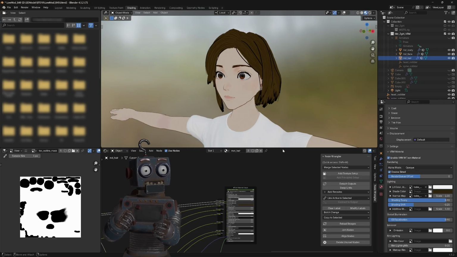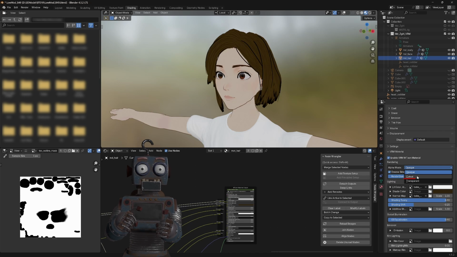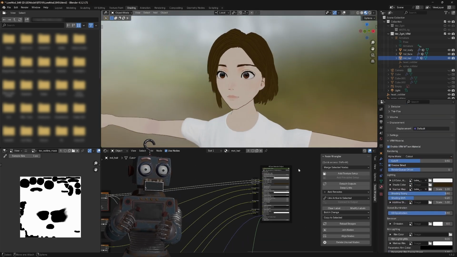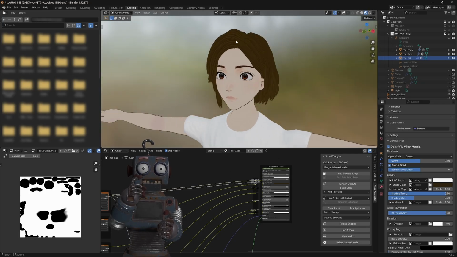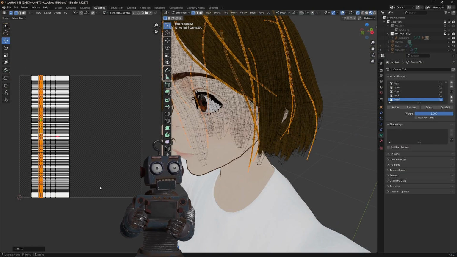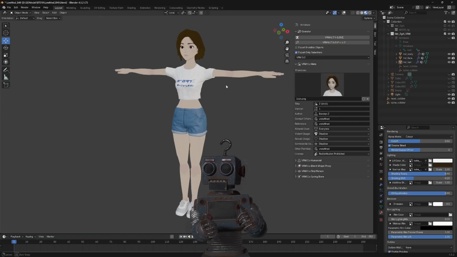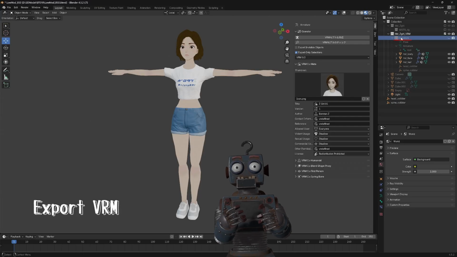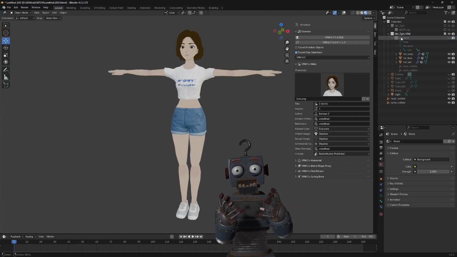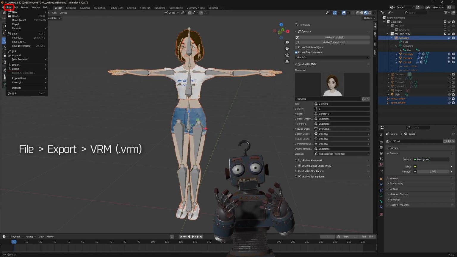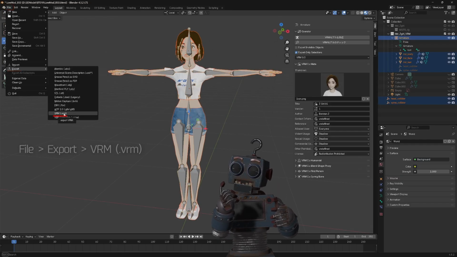Since the hair tips are transparent using alpha, set the alpha mode to cutout. The thin hairs have disappeared, so we correct the UVs. This completes all the settings. Now select the model and perform the VRM export. Select the model to be output from the hierarchy and select VRM from the File menu, Export.